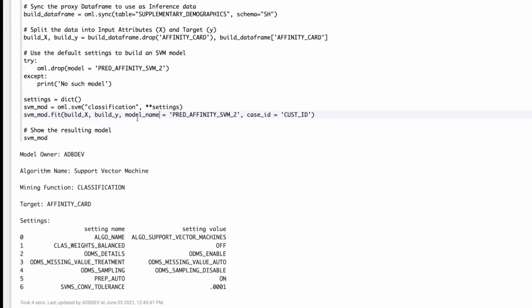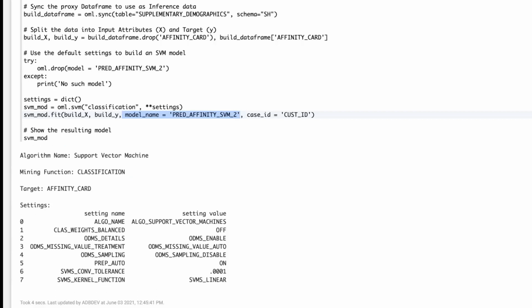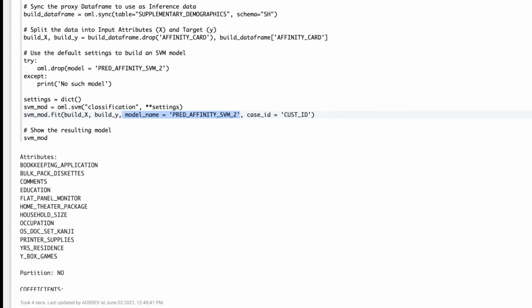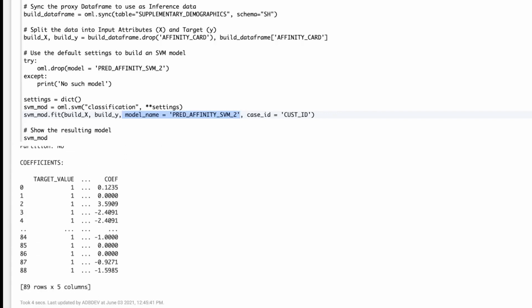Because I gave the model this special name, that name is going to show up for the SQL as well, right? Even if I don't use the name, I get a randomly generated name, but then it's not easy to find out. So I'd rather use that name so I can find very easily the model that I built, okay? Down here, you see the model owner, that's me, the ADB dev. I have the algorithm name, the mining function, and I see all the settings that I used. Those were the default settings. And this is basically the output and the attributes used on that model and the coefficients and things like that. Okay.